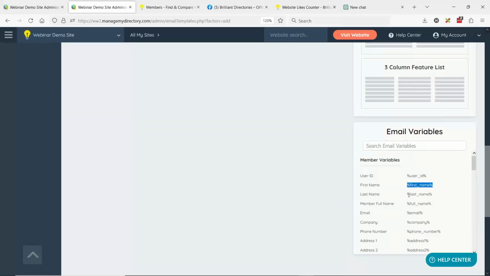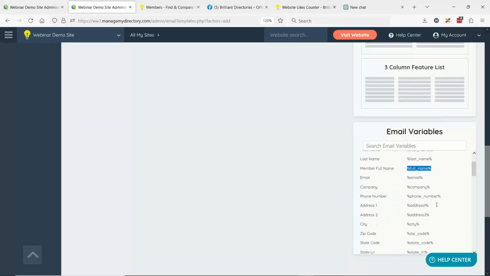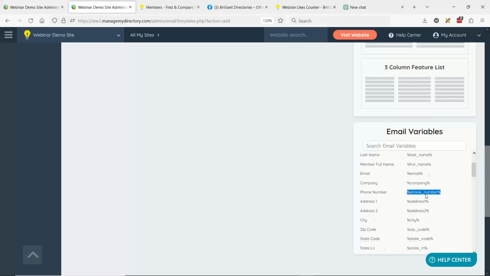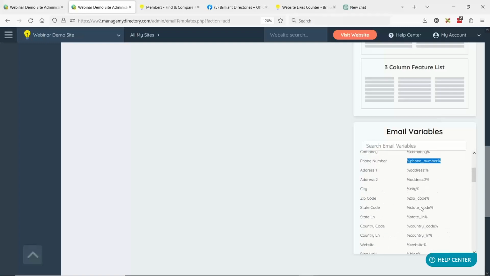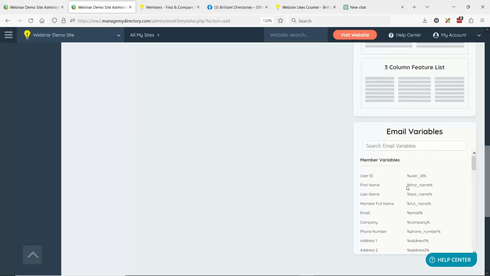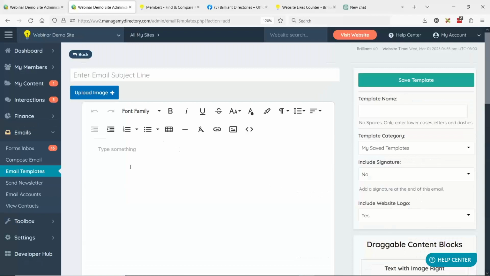The user's first name, last name, full name, their company name, their phone number, and a wide variety of other variables that you can put into the template. So if you're not familiar with this, you can copy these and then you can say like, hi, first name. And then it would obviously fill in the first name with whatever the member's first name is in the database. So this is how we can create those personalized emails inside of the BD admin area here.